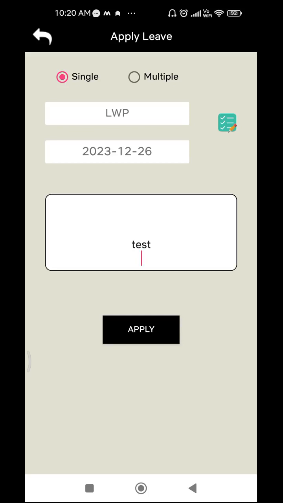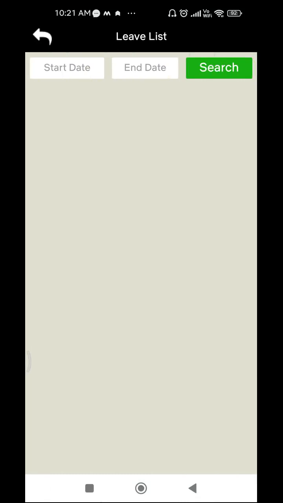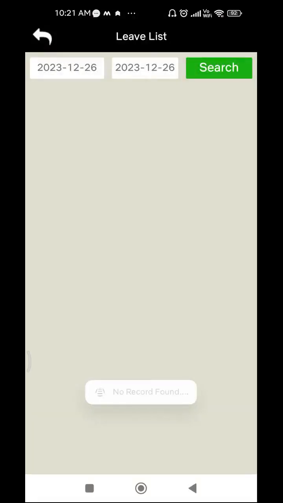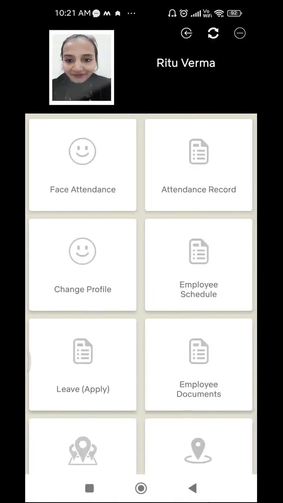And if you want to track whether your leave has been applied or not, you can click on this icon. You have to write the start date, the end date and simply search. As I have not applied for leave, there is no record. If you have applied for a leave, your leave request will appear here, and you can also track whether your line manager has approved that leave application or not.